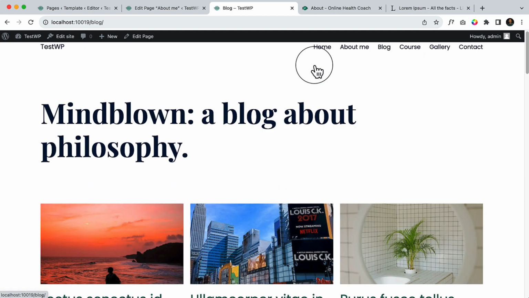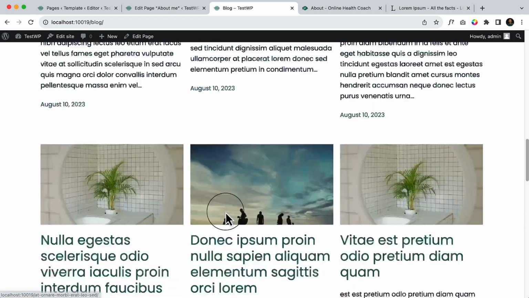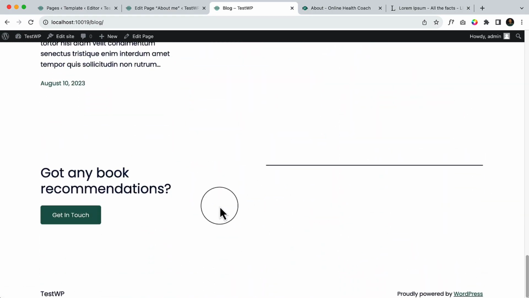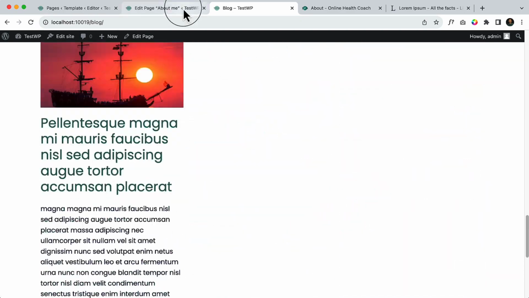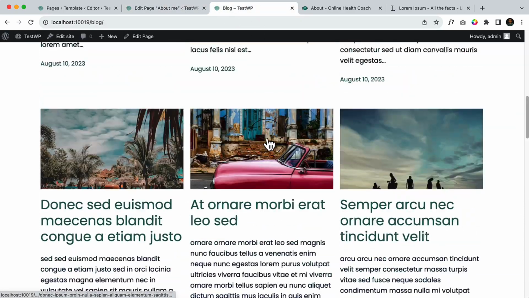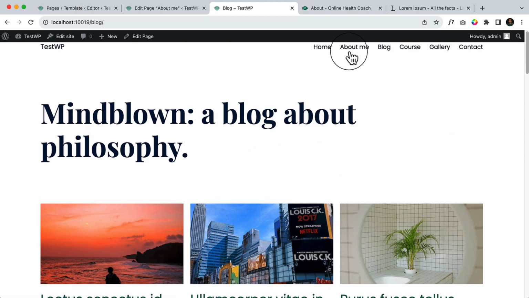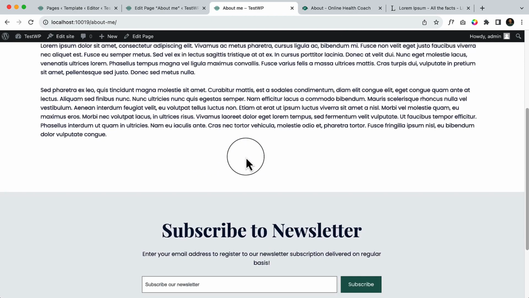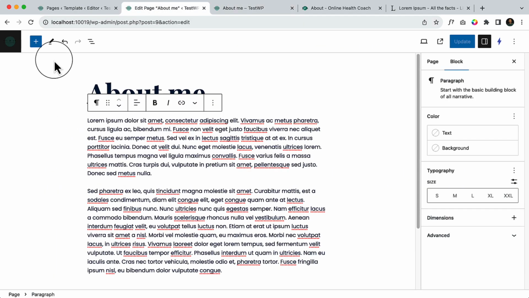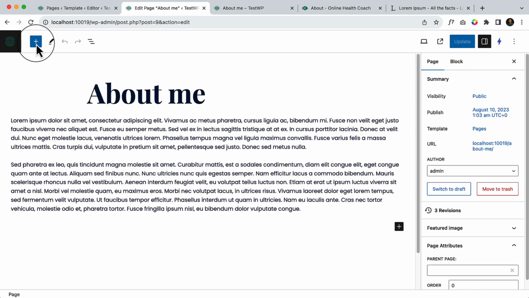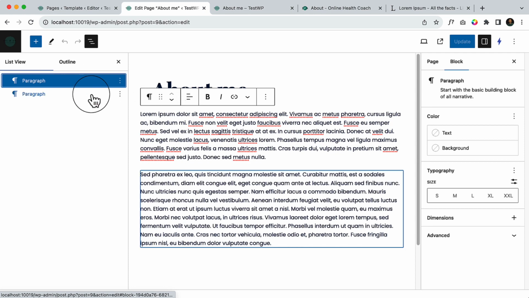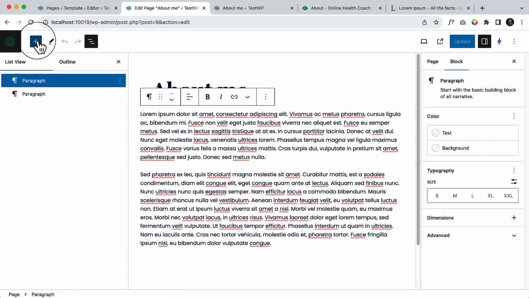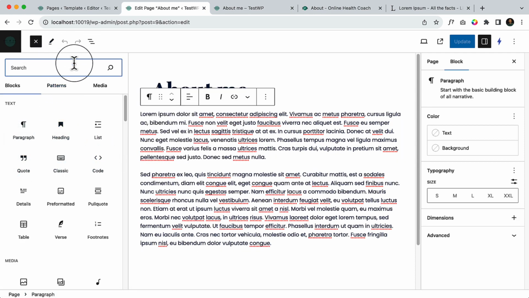But if I go to blog, it doesn't have the page header, and it doesn't have the header and footer either. So I'll show you how you can change them, but let's go to about me page and add an image here first and reload this about me page. So this is our about me page, and add a column here.